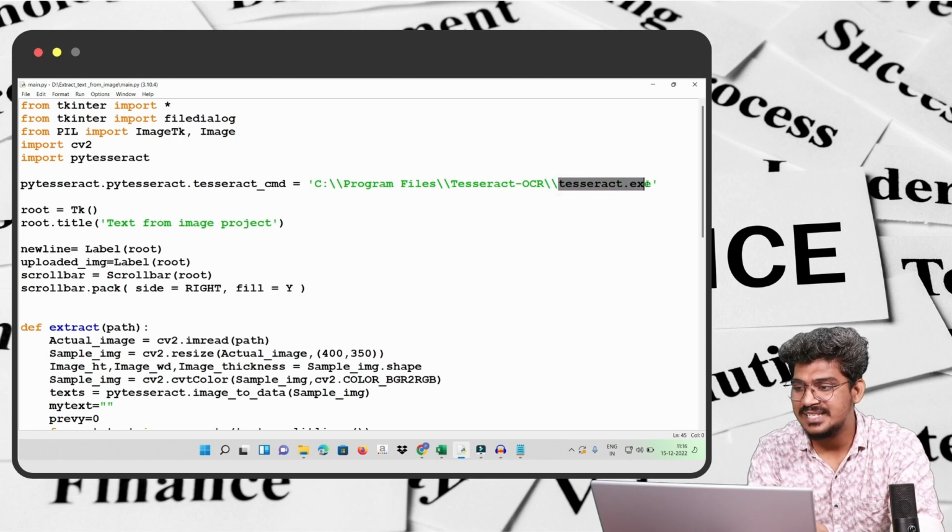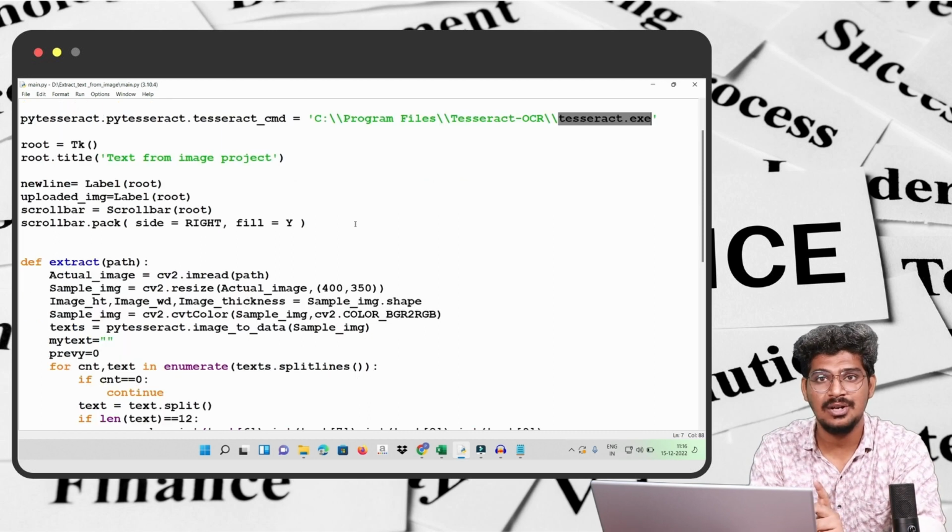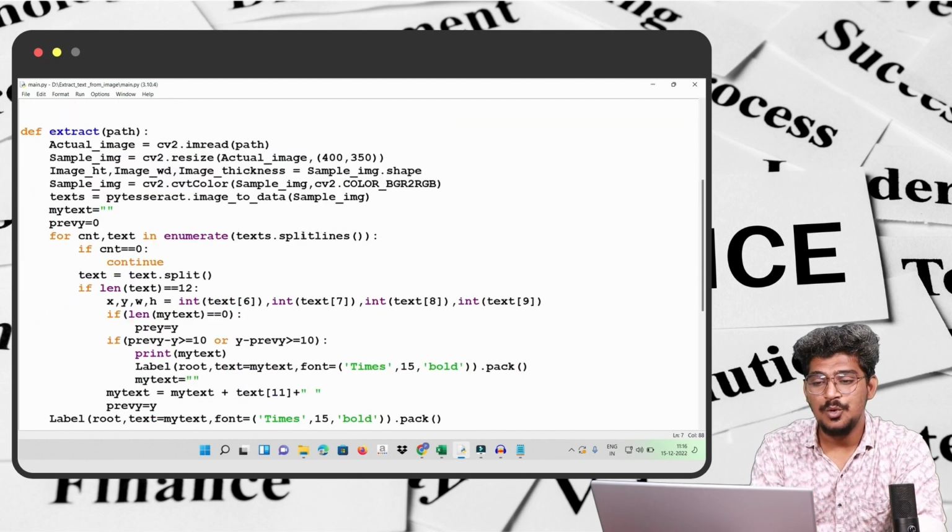Here the OCR contributed very well. That's why this exe file is very much needed. This is a tool for extracting the features. Don't forget to install this one. And one more thing, the text.